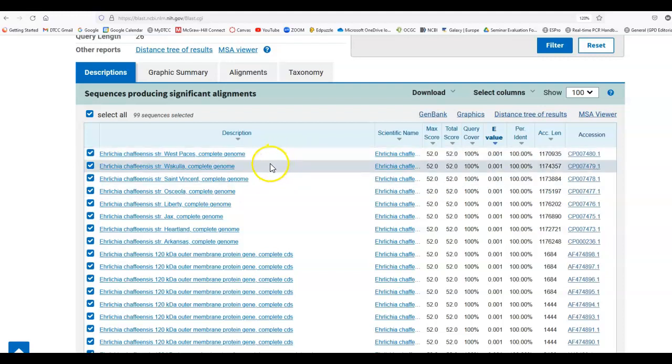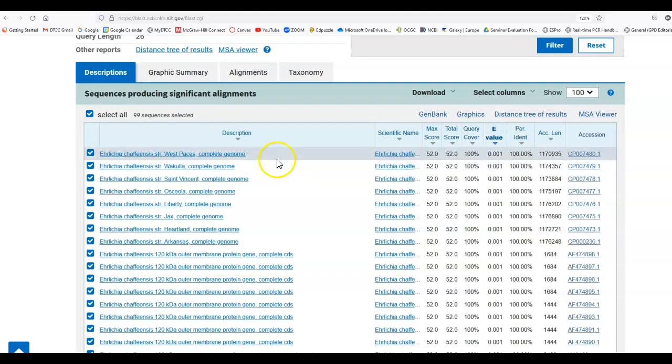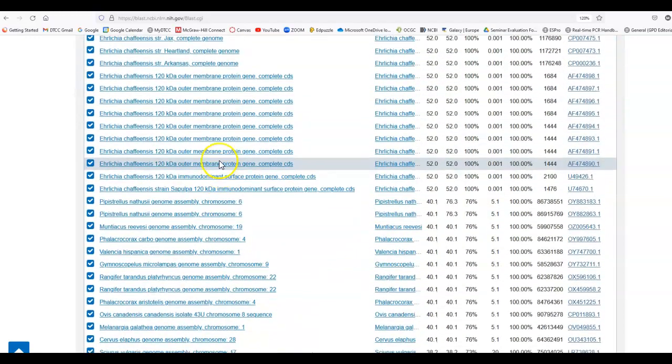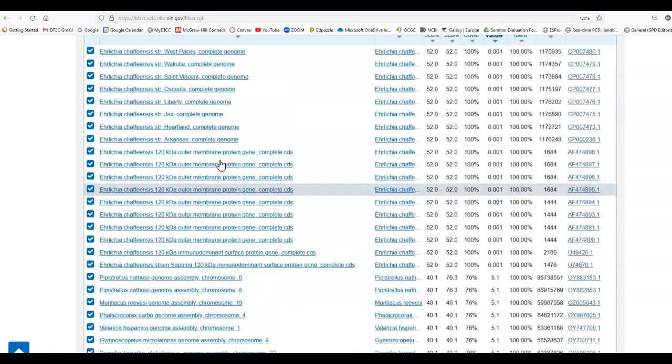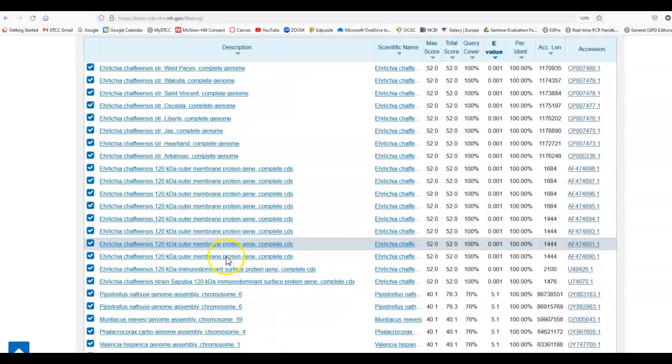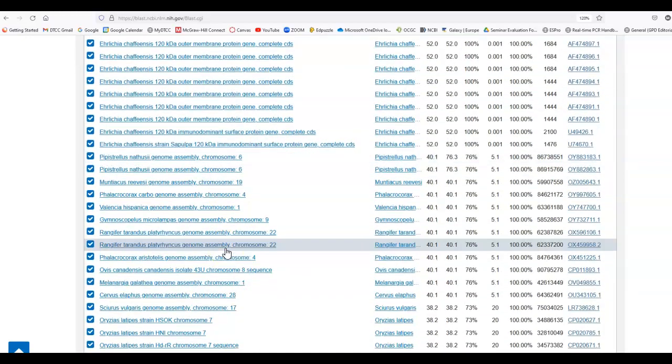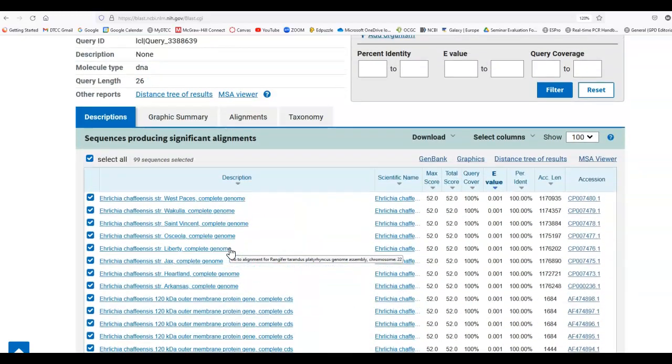Well, basically, our query came back with a lot of matches to things in the database called the subjects. The good news is that almost all of these, up to this point, are Ehrlichia chaffeensis. And then we start having it connect with things that aren't Ehrlichia chaffeensis. So how are they organized? Well, you can see that, first of all, the best fit is first.